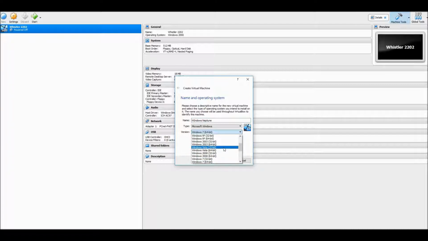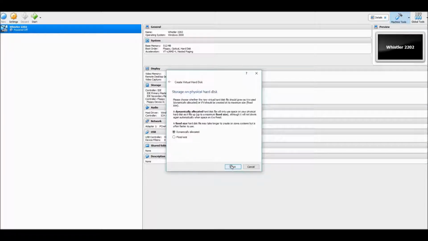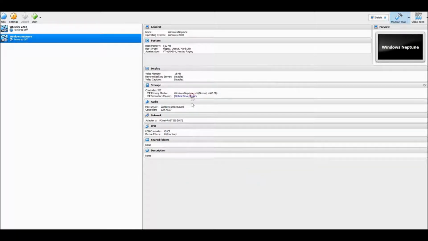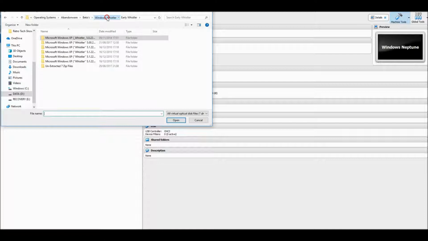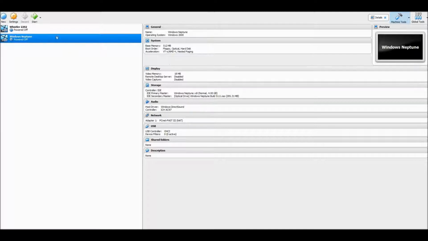Right, what shall we say? Windows 2K or NT4? Oh, I think I'm going to go with Windows 2000. Change that. And what shall we give it? 512 megs of RAM, I reckon. Seems reasonable. That's fine. Right, now I just got to browse to wherever I have put it. It's not in Windows Whistler, is it? There it is. Okay, so let's start this up and take a look.